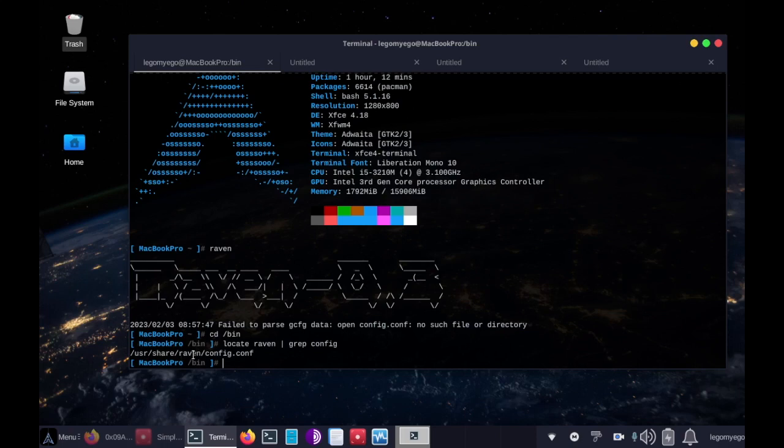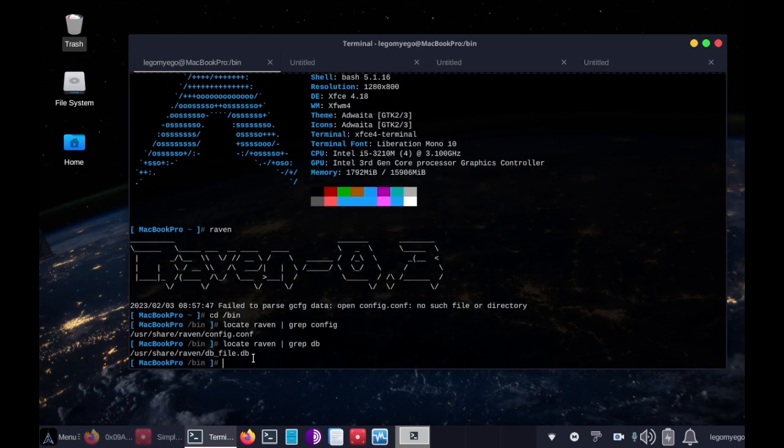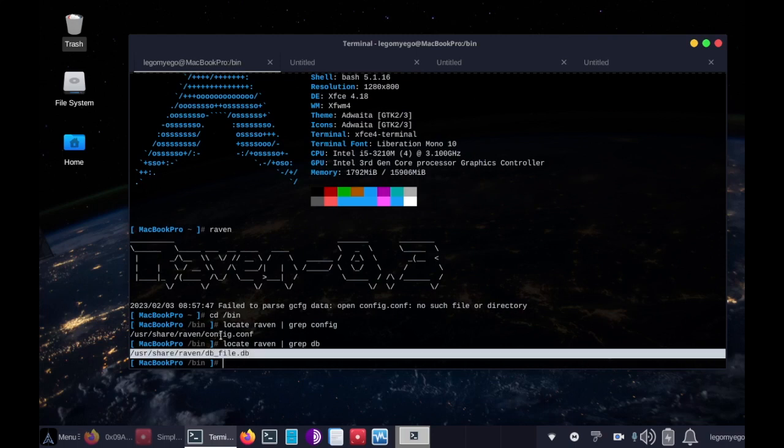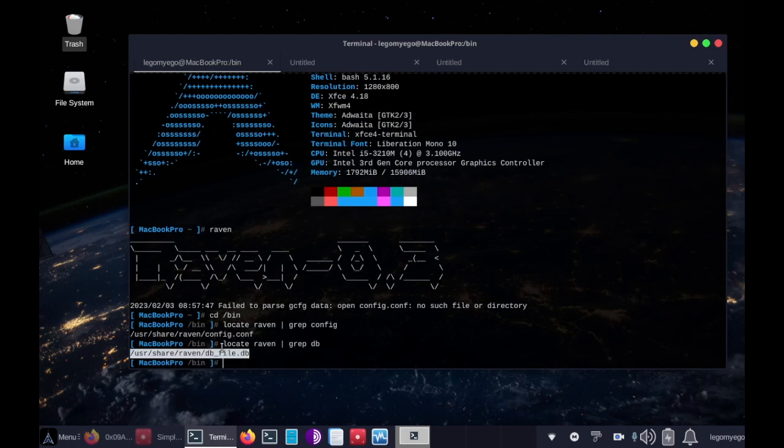Alright, so in this example, the config file is saved in /usr/share/raven/config.conf. And then let's look for the database file, grep db, and the database file is in here. So both these files actually need to be in the /bin directory also.